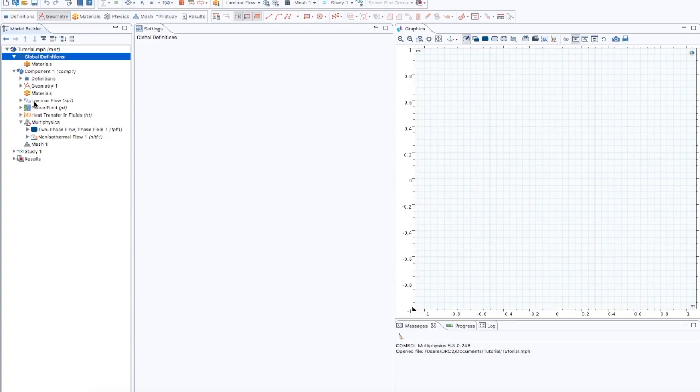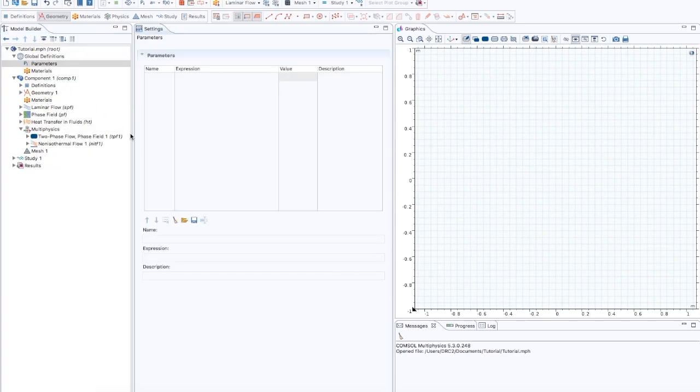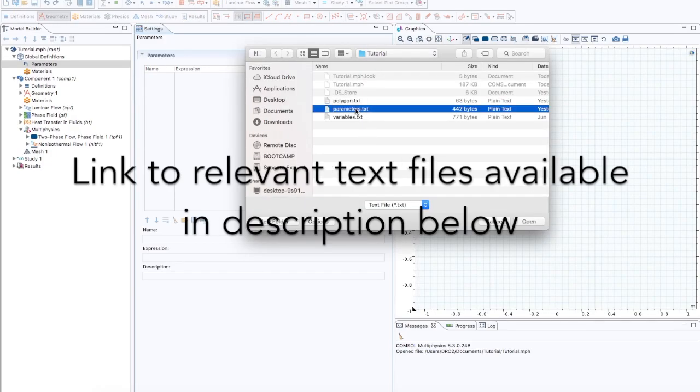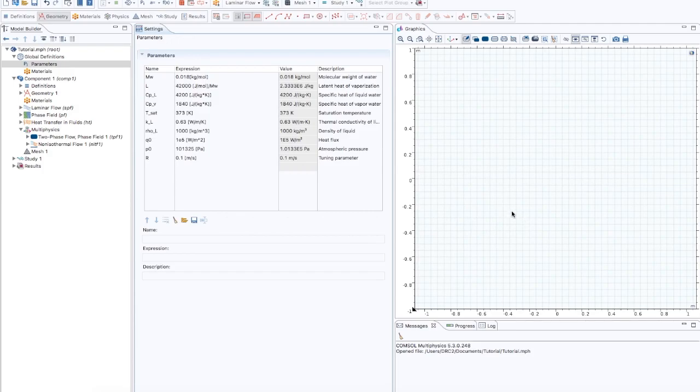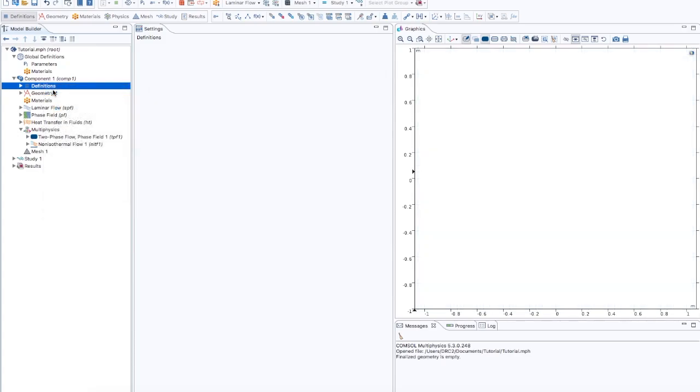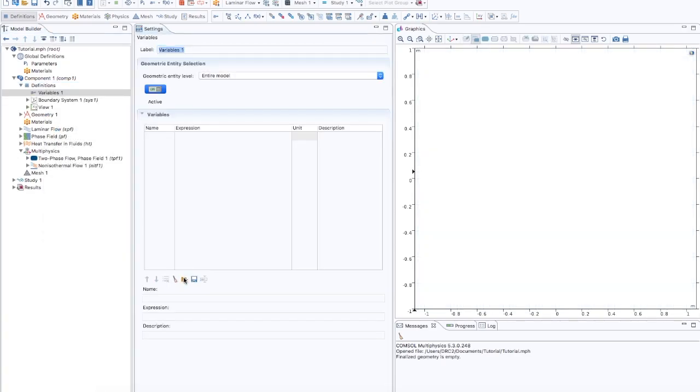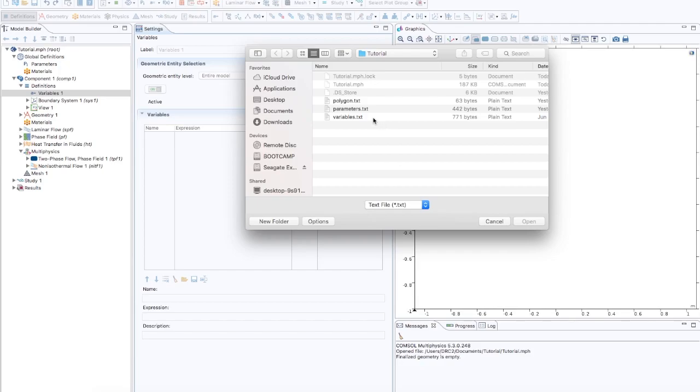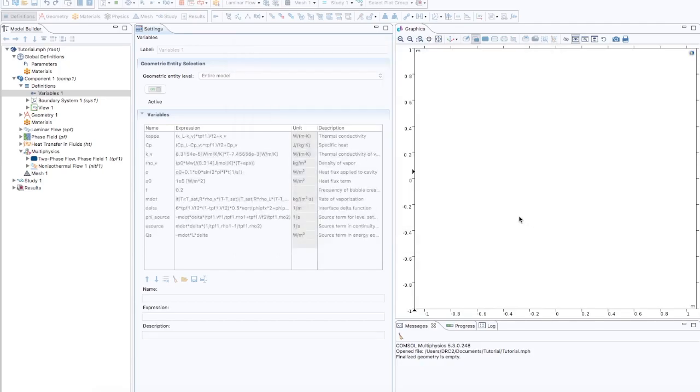So first things first, let's import our global parameters. You could enter these manually, but we're going to import them. And then we'll do the same thing for our local variable definitions. And now that we have our parameters and variables, we can set up our geometry.